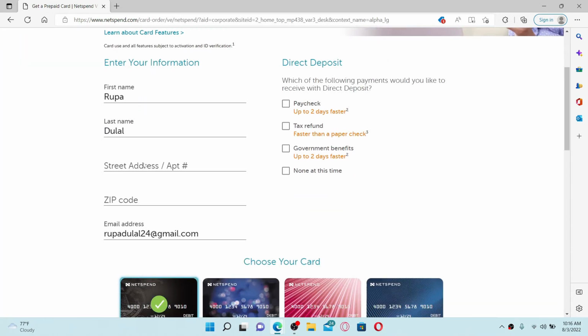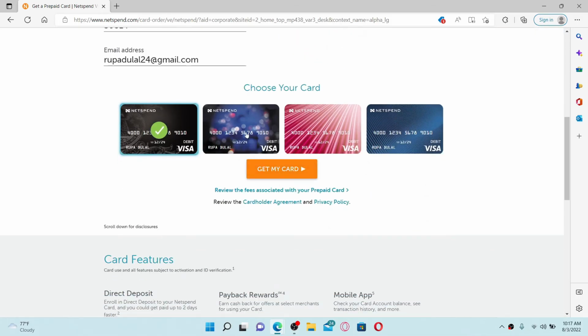Now enter further information that has been asked in the display on the next page. Enter your street address, your zip code on the next. And now, on the right hand side, go ahead and select one of the payments you'd like to receive with direct deposits. Once you make your selection, scroll down and choose a card for yourself.